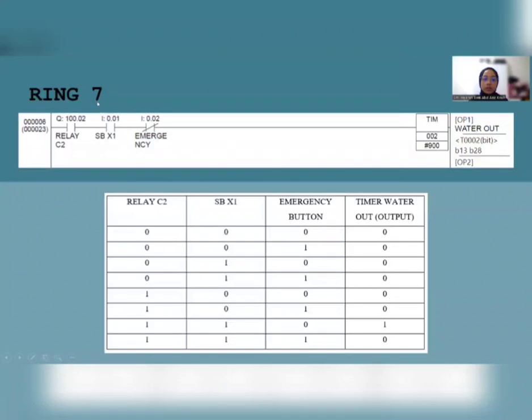Next is rung 7, which has the relay C2, start button X1, emergency button, and timer T002 for water out as the output. In this case, when the relay C2 is 1, start button X1 is 1, emergency button is 0, the output will be 1 as long as the emergency button is 0. When the emergency button is 1, the output will be 0.